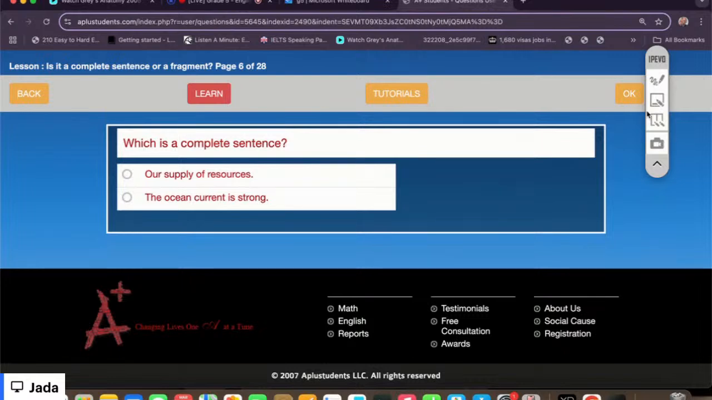Our supply of resources, or the ocean current is strong. So what's the complete sentence here? The ocean current is strong.